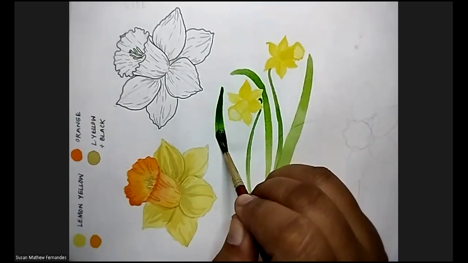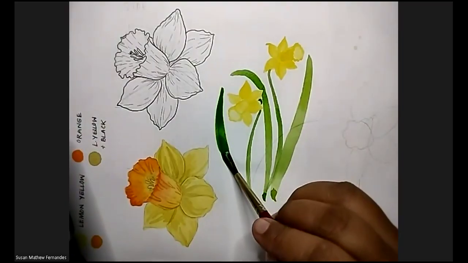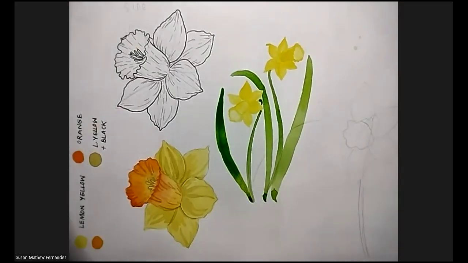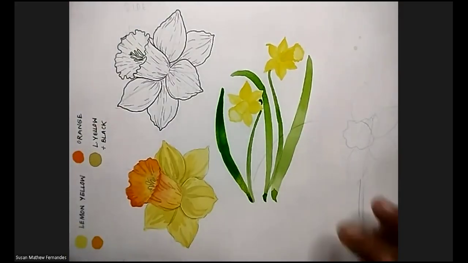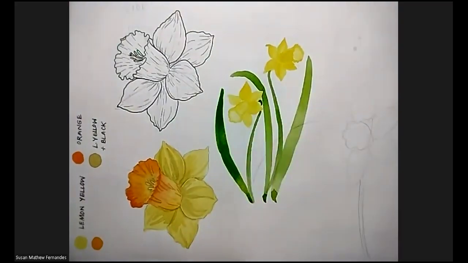Press down. Reload if you need to. And as you come lower, you can thin down. See? Now, did you notice that this green has become actually quite light, but this green automatically became a little dark? That's perfectly fine.